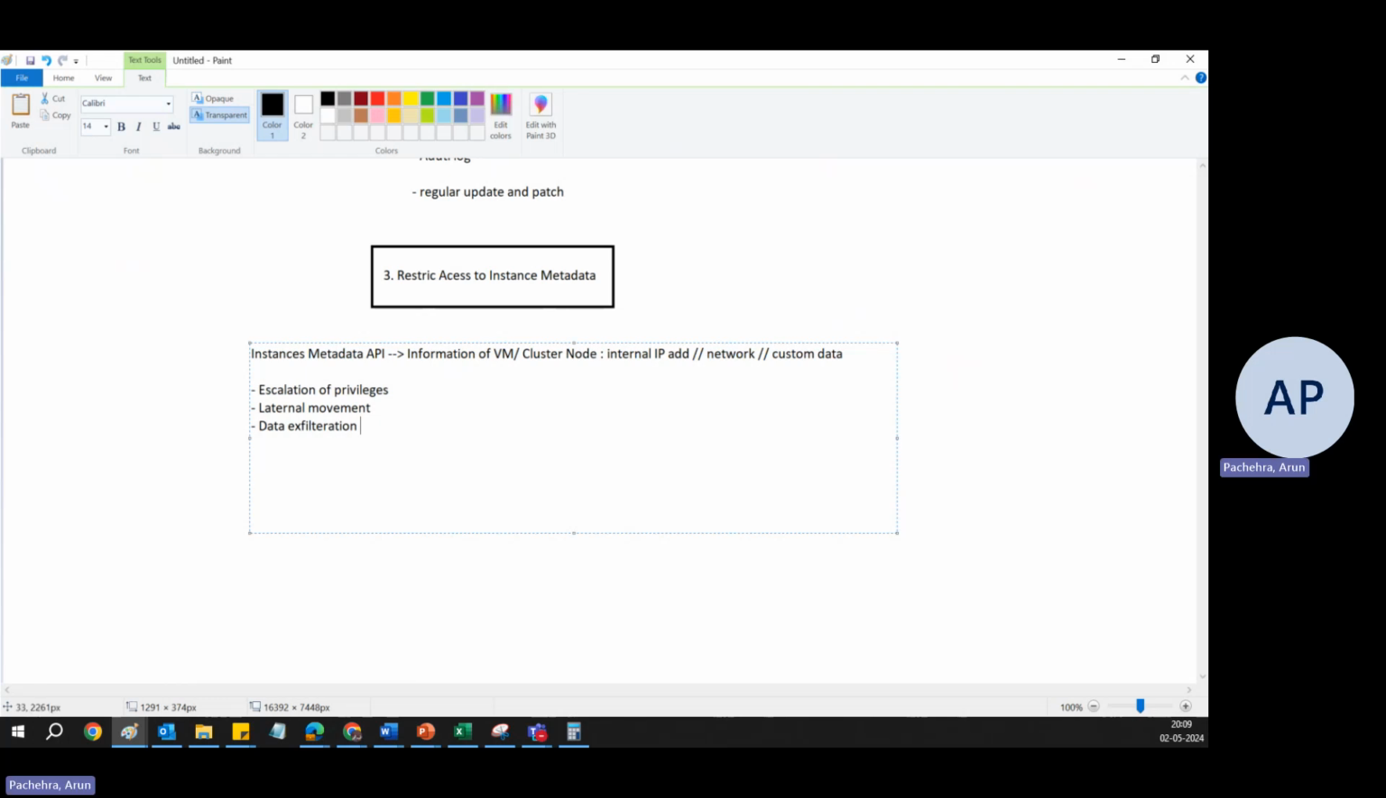Now, how can we take measures regarding this? The very first was restricting access to the instance metadata API, but we can have Azure-specific settings. Azure uses IMDS, the Instance Metadata Service endpoint, at a well-known non-routable IP address, which is 169 dot. I can write it down. It is available in the MS documentation for everyone. It is not something like I'm exposing some IP address.